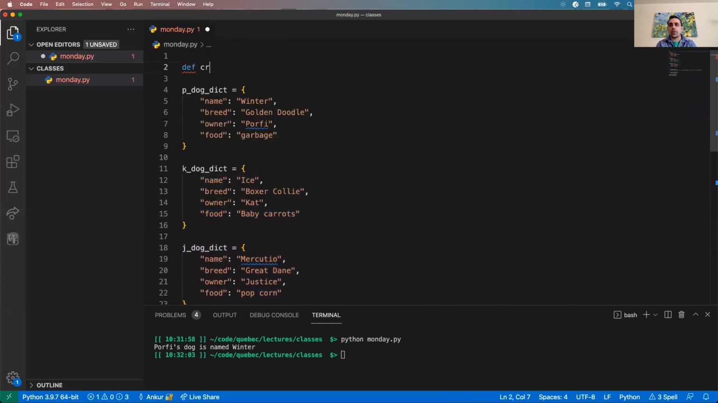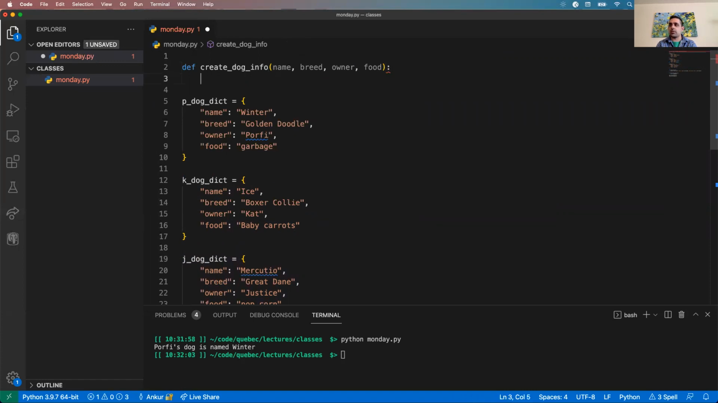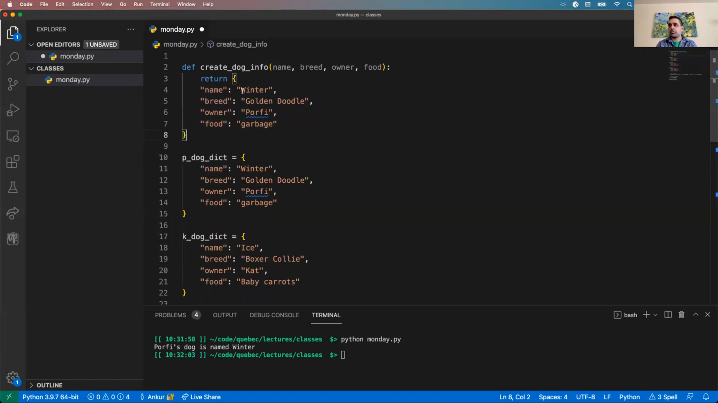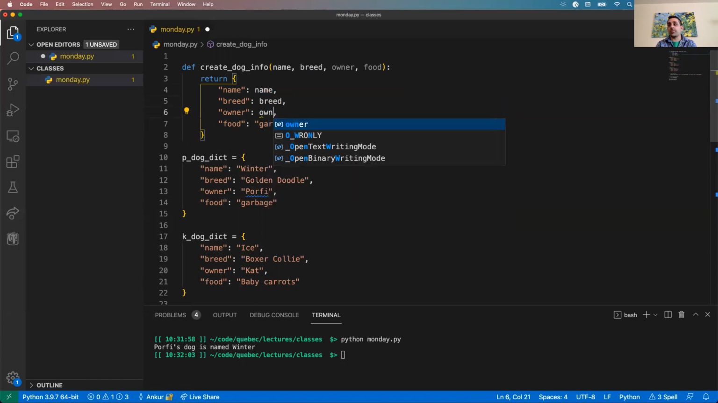What if I say create dog info? This will take in name, breed, owner. So we're gonna pass in individual data and then kind of pass back a package of data. So they return a dictionary that's going to have that data for us. All right, I promise I'm getting somewhere here. I know this isn't too interesting, but we're gonna see our motivation here. But effectively what we've done here is the beginnings of using a class.